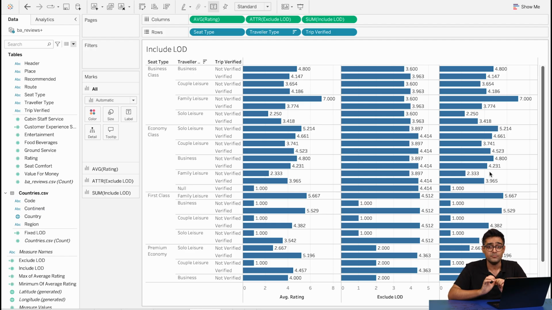Believe me when I say this, LOD, level of detail, include, exclude, and fixed are very complicated functions to work with. But once you master it, you'll feel a sense of accomplishment and you will be able to answer with confidence that you can analyze things in a particular way and give confident insights when asked about them. I hope you like the session. We'll connect in the next one.